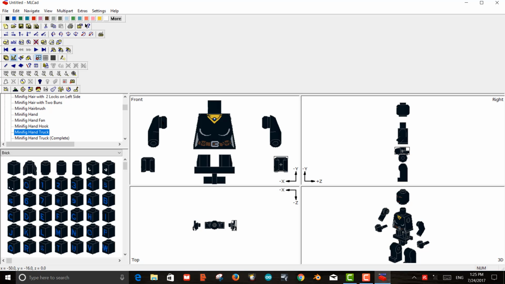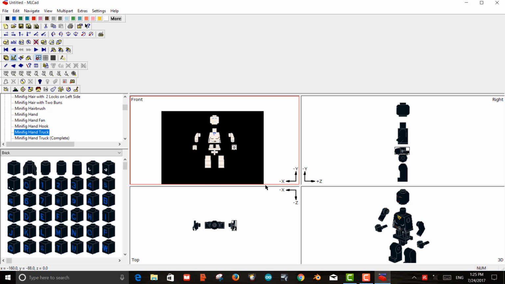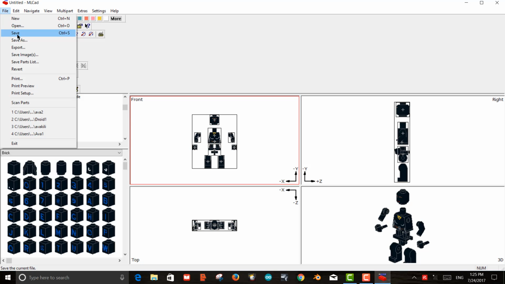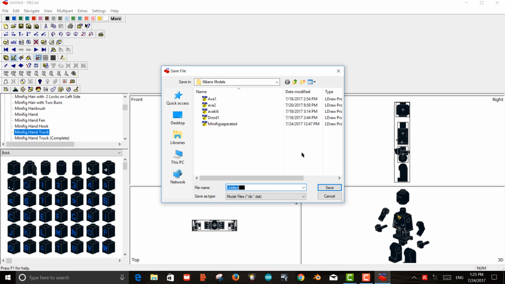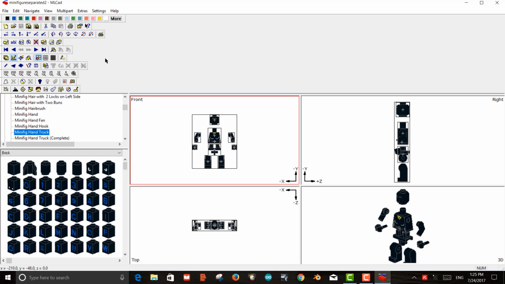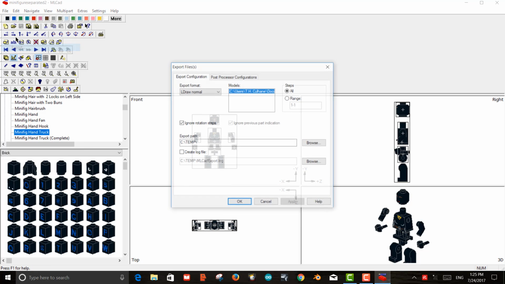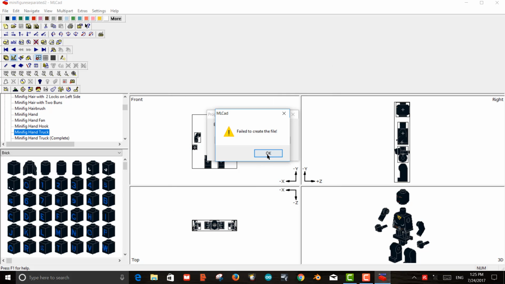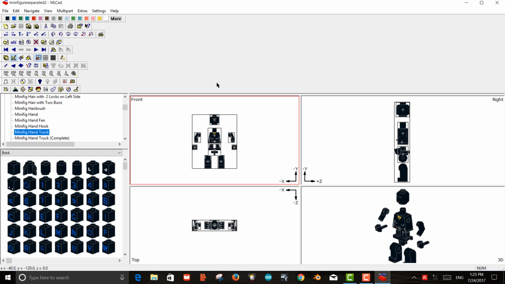So now we want to select everything, and that's just dragging a bounding box around it. And all the parts are selected, and we're going to save. And it would be really nice if we could use the export feature. For some reason, it's not working in mine, so I'm going to call this minifigure separated 2. I've done one before, and save it in a folder that I know. You should be able to go in and export your model, but when I try, it fails to create the file. So I don't use MLCAD to do my exporting.